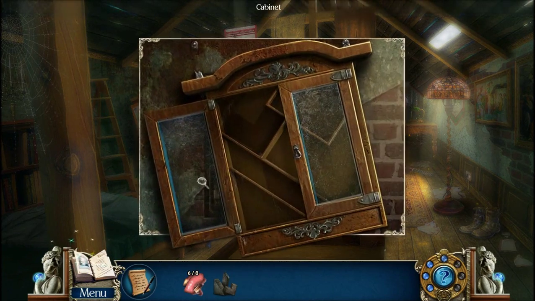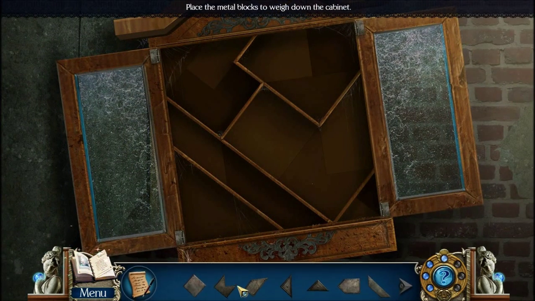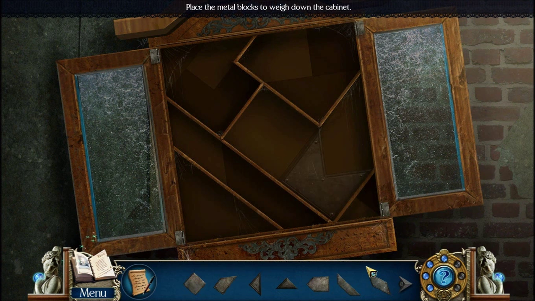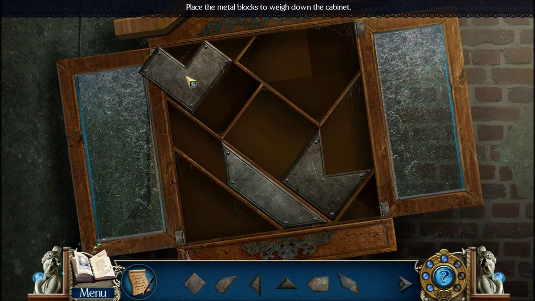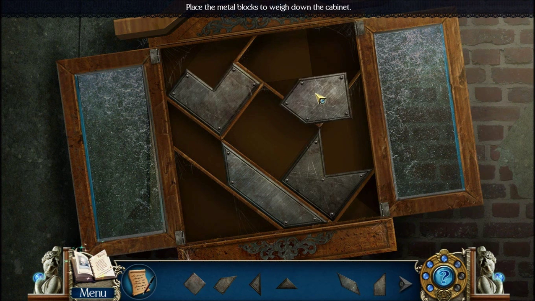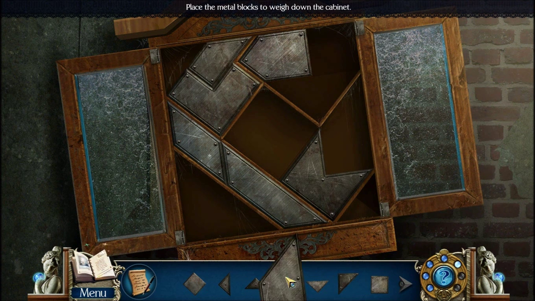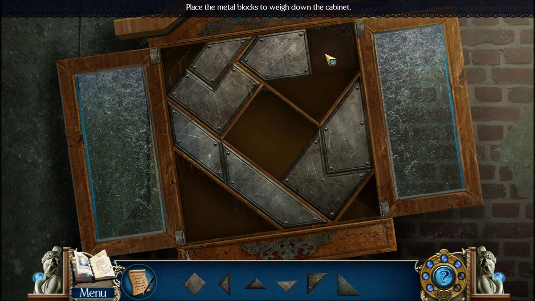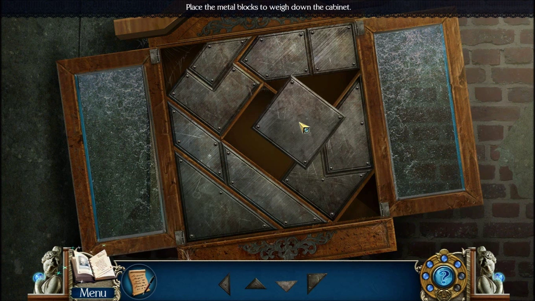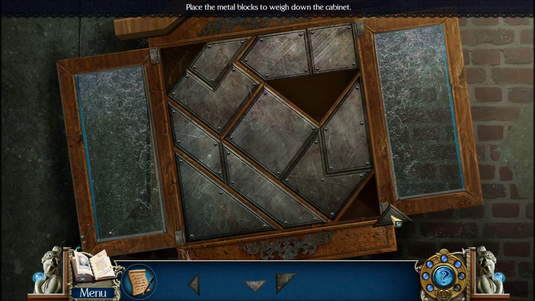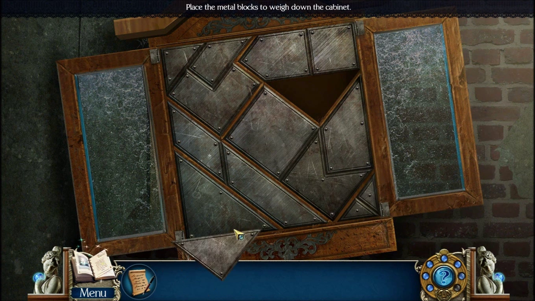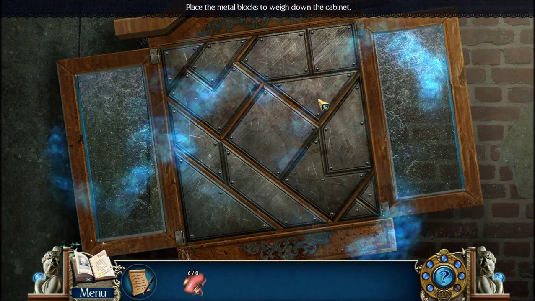Alright, heavy blocks go over here. This is a puzzle. Put each block in the outline. Yeah, there's an outline for each block, so that makes this somewhat simple. That there, this here, square there, this here. Okay, puzzle complete.